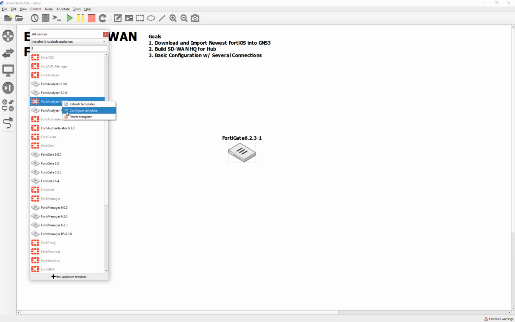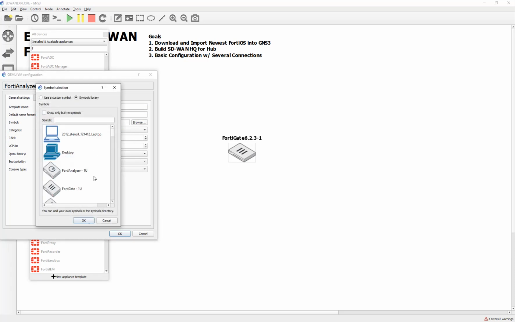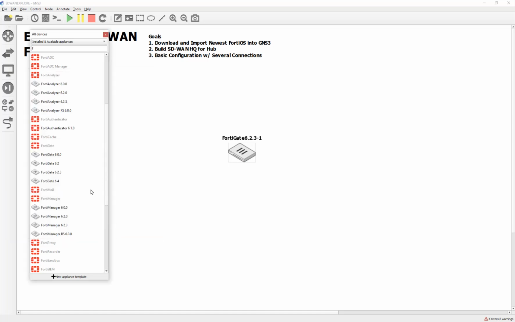So, all right, configure template. Take out that period. Change the symbol. We'll do FortiAnalyzer icon this time. Remember, you can make your own. All right, there we go. Now, obviously, I'm going to have to test one of these too, so I'm going to drag it off and turn it on. And remember, guys, once you turn them on, you got 15 days to use them, okay?